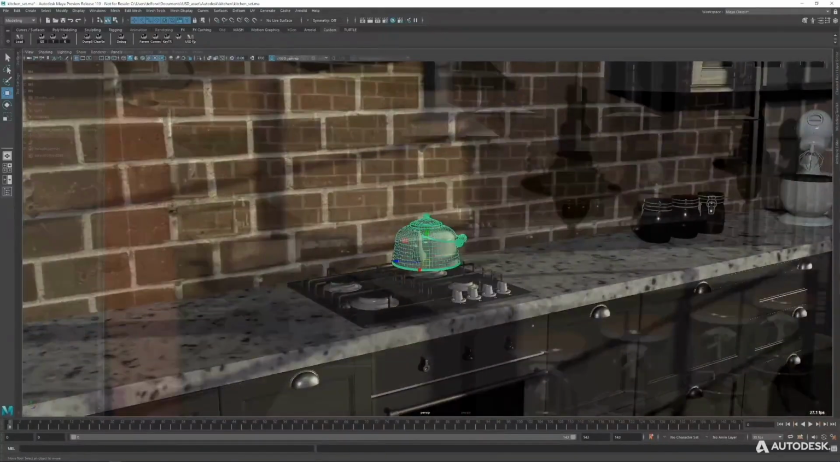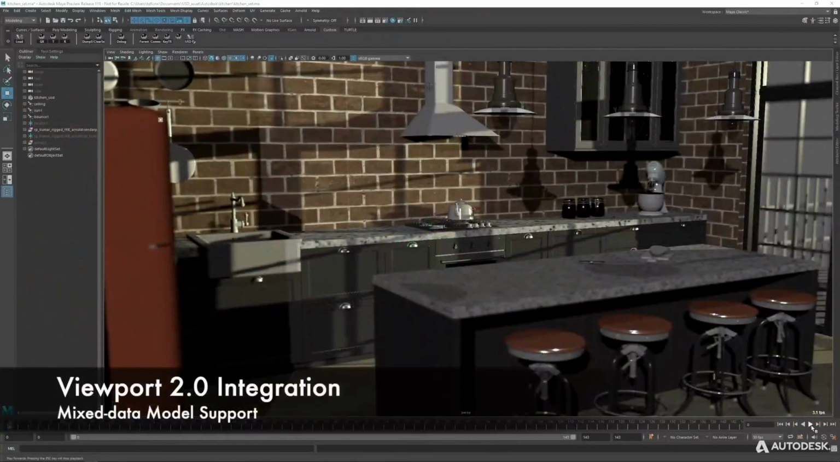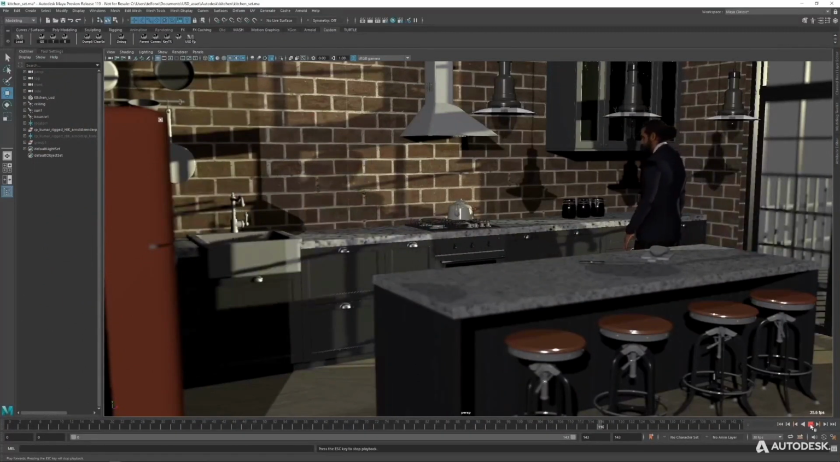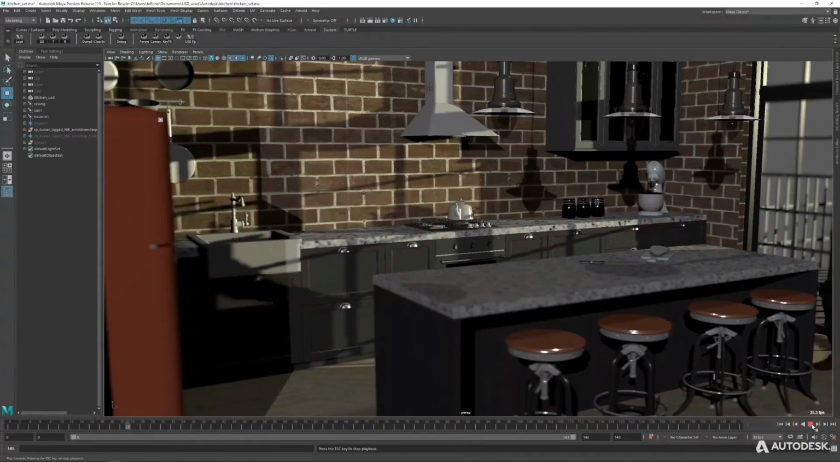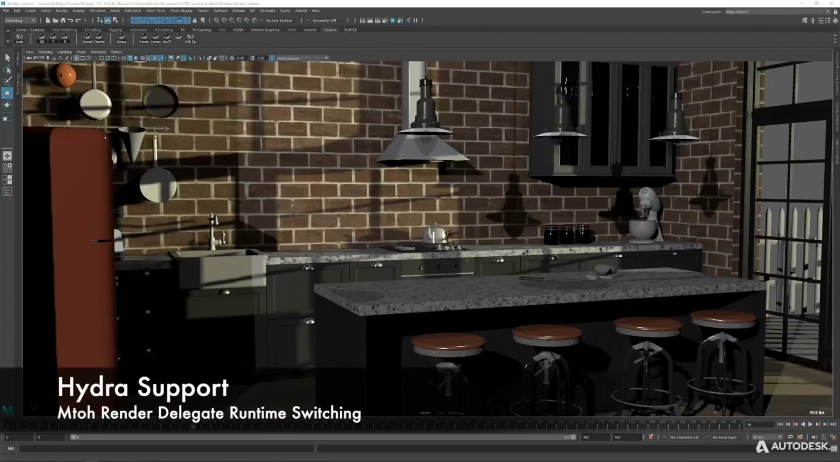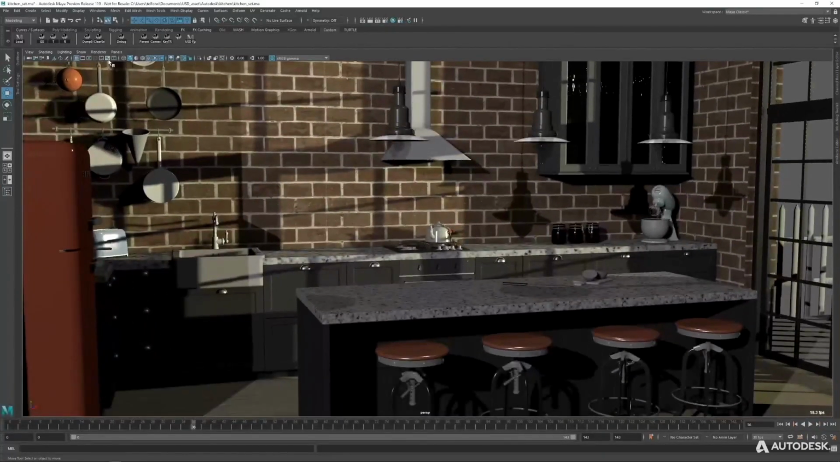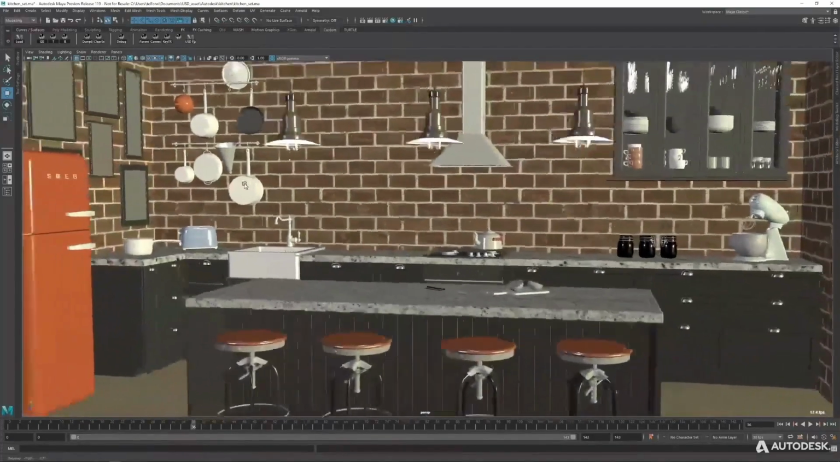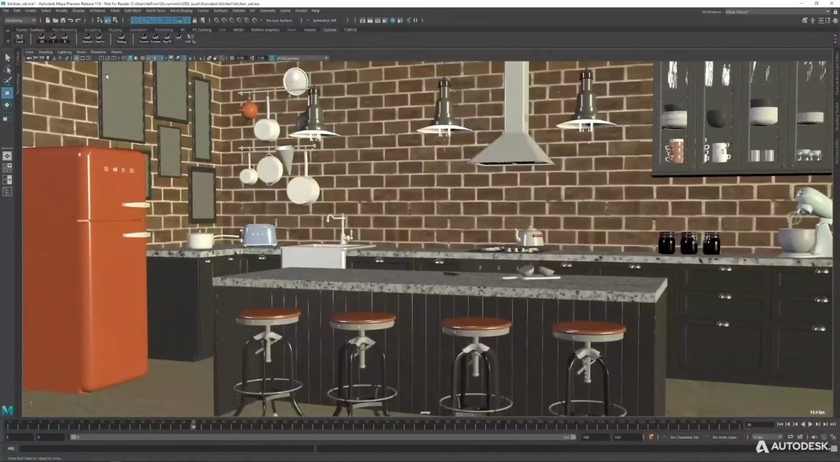And with VP2 support, Maya and USD data models can coexist in the same scene, allowing them to influence each other's VP2 effects. So with Maya to Hydra loaded, the viewport's Hydra render delegate can be switched at runtime. Here we can see Maya using Pixar's USD View's native GL renderer, Storm.